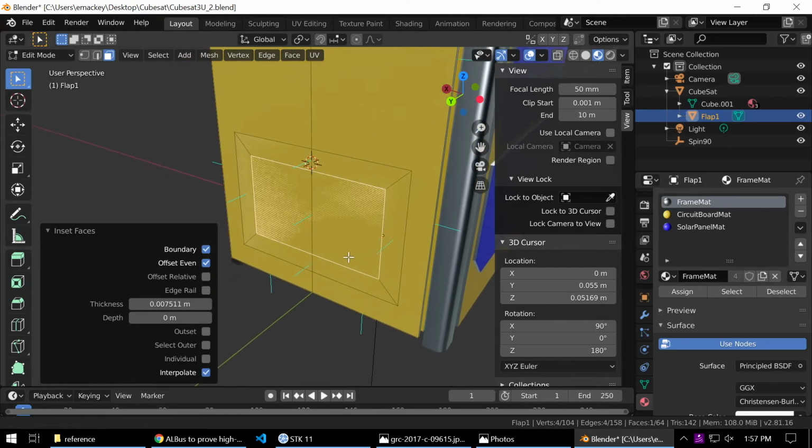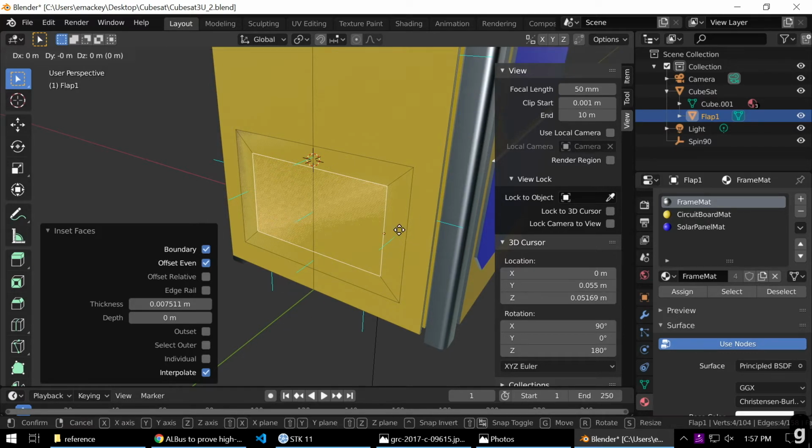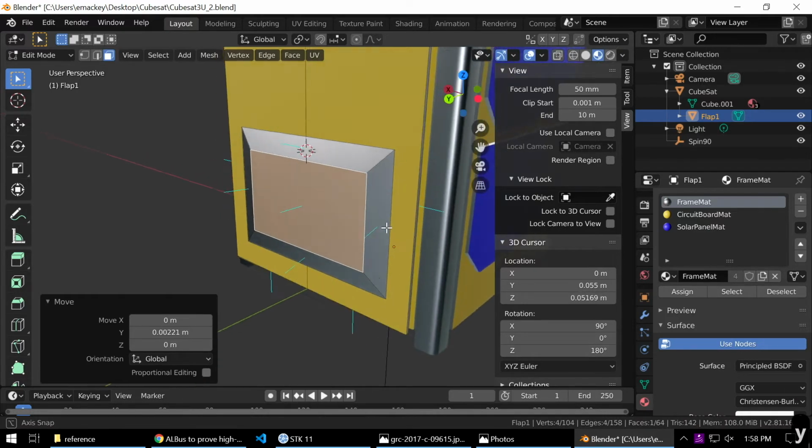And then from that, I can then slide that. See, the green line is the y-axis. So I'm going to hit G for grab and Y for the y-axis. And we can just slide it out just a little bit on the y-axis.